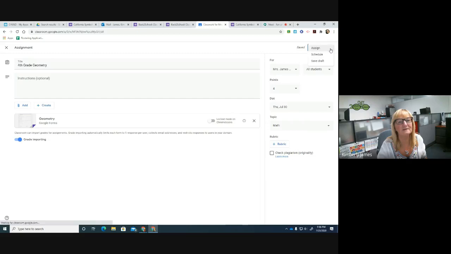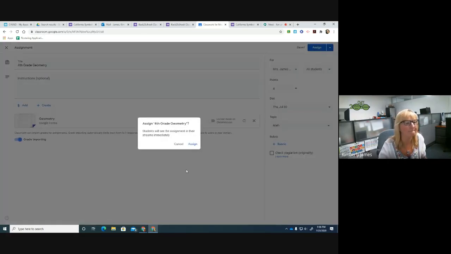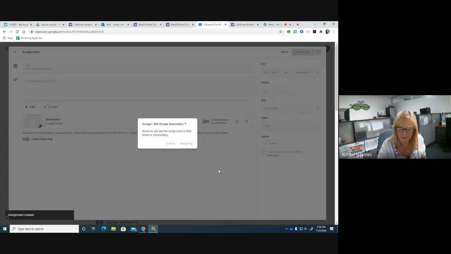And I can, of course, as with any other assignment, schedule for it to show up at a certain time, save it as a draft because I'm not sure when I want to assign it, or just assign it now. I have to click it twice, just like your kids have to hit turn in twice. We're going to hit assign twice.